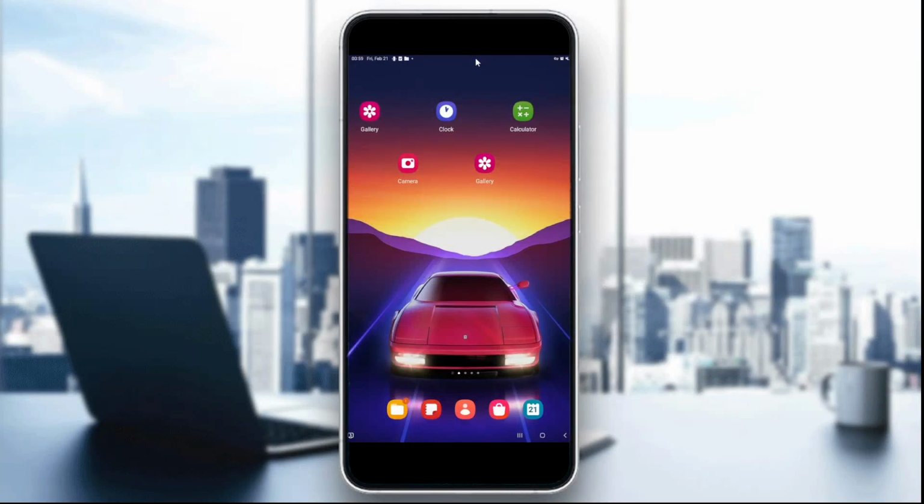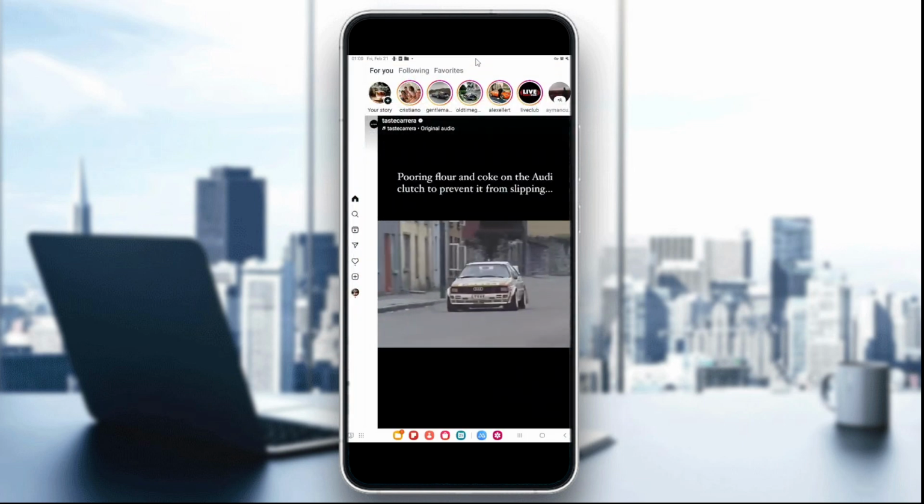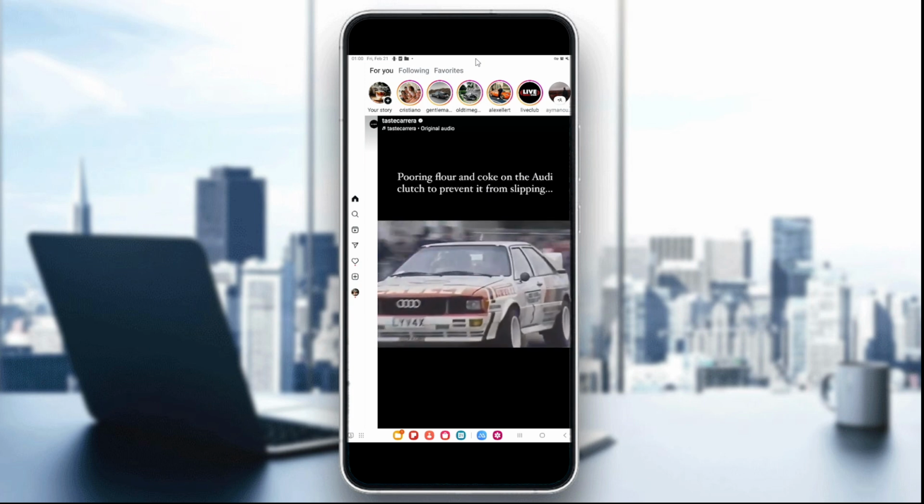In today's tutorial, I'm going to show you how to type on Instagram Reels. Want to add text to your Instagram Reels? In this video, I'll show you how to type and customize text on Instagram Reels step by step. The first step is to open Instagram Reels editor. And to do that, just open the Instagram app and tap on the plus button at the bottom.